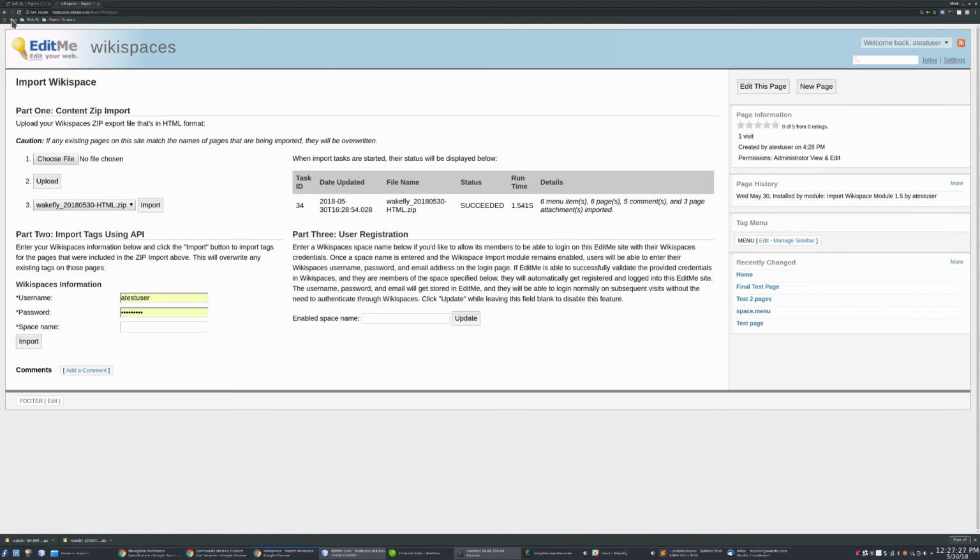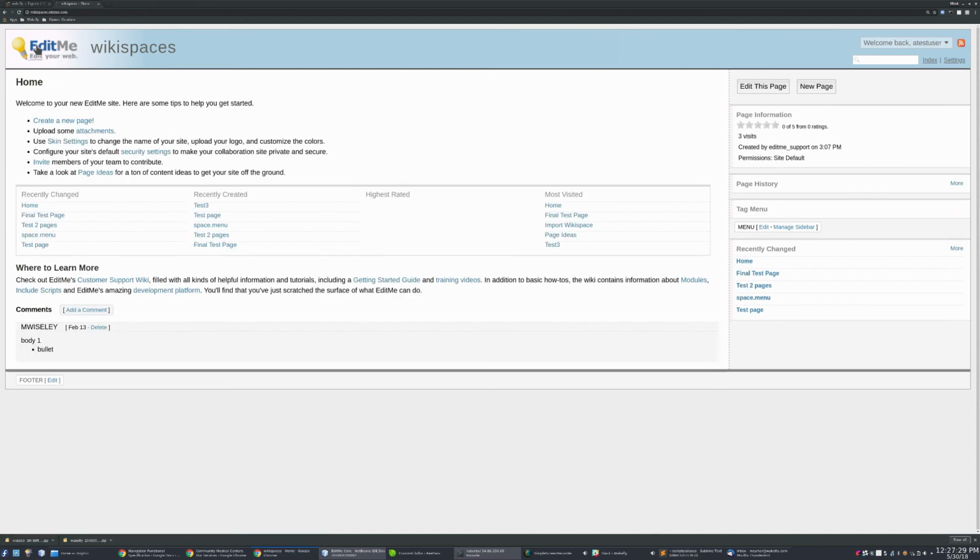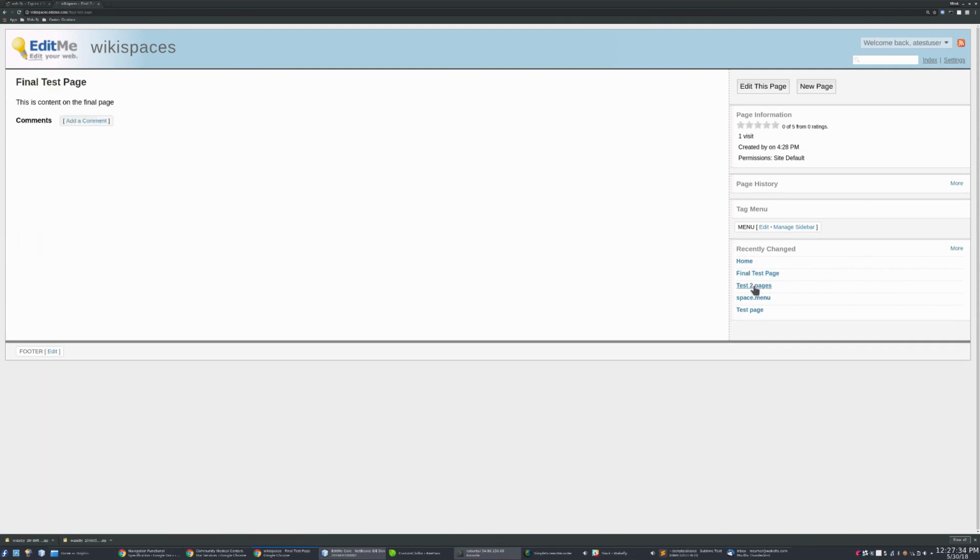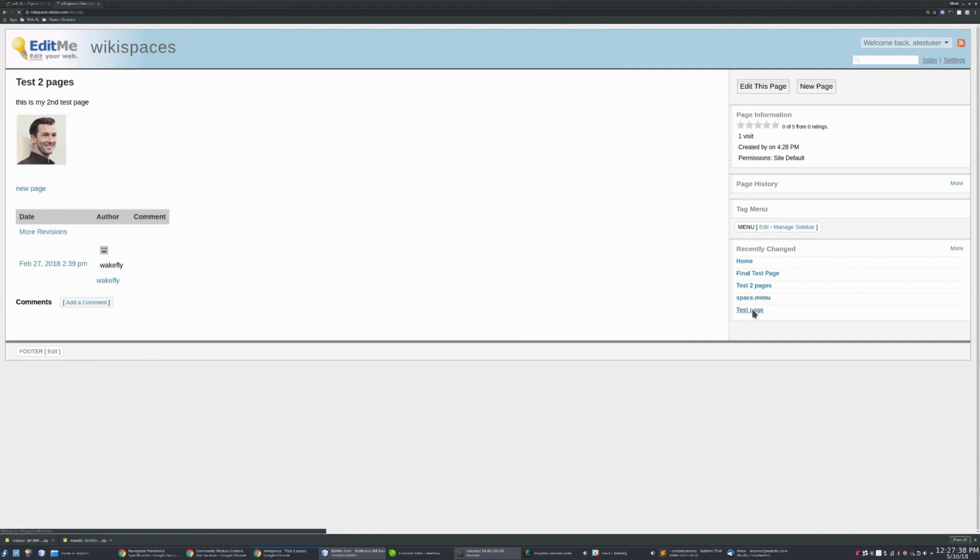And that's it! You should be able to navigate to pages within your site from the menu at the top, or by going to the home page and branching off from there. I hope this helped you through the process of importing your Wikispace to EditMe.